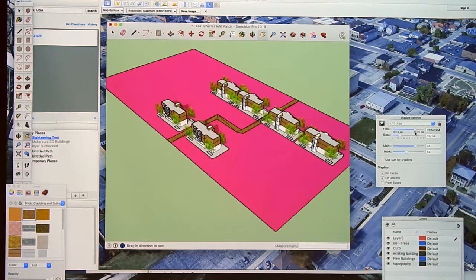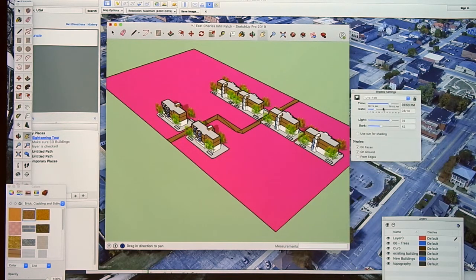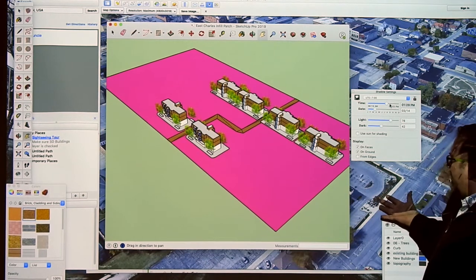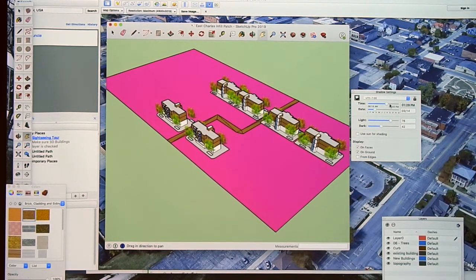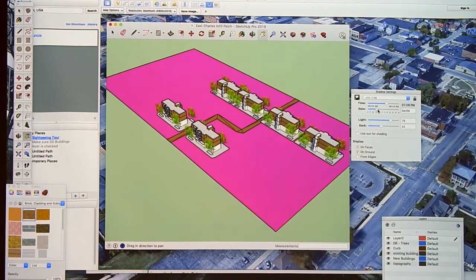If your model is correct, the shadows should be similar. Question is, is the model correct? So we don't want different shadows from the SketchUp model, completely different than what we're seeing in Google Earth. We want shadows that are similar. So I'll adjust this a little bit and just get them into a position that is comparable.